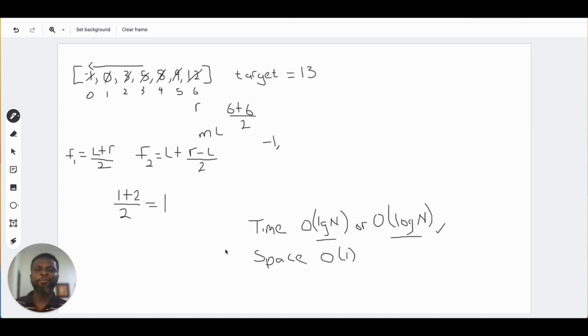Because of this time and space complexity, binary search algorithm is a very efficient algorithm. And now I hope you've seen why every software engineer should have this algorithm at their fingertips.